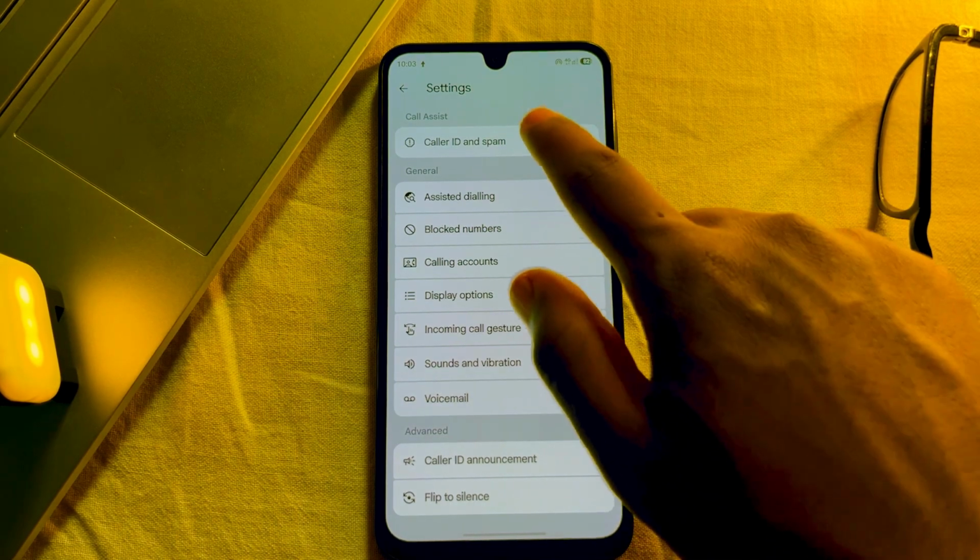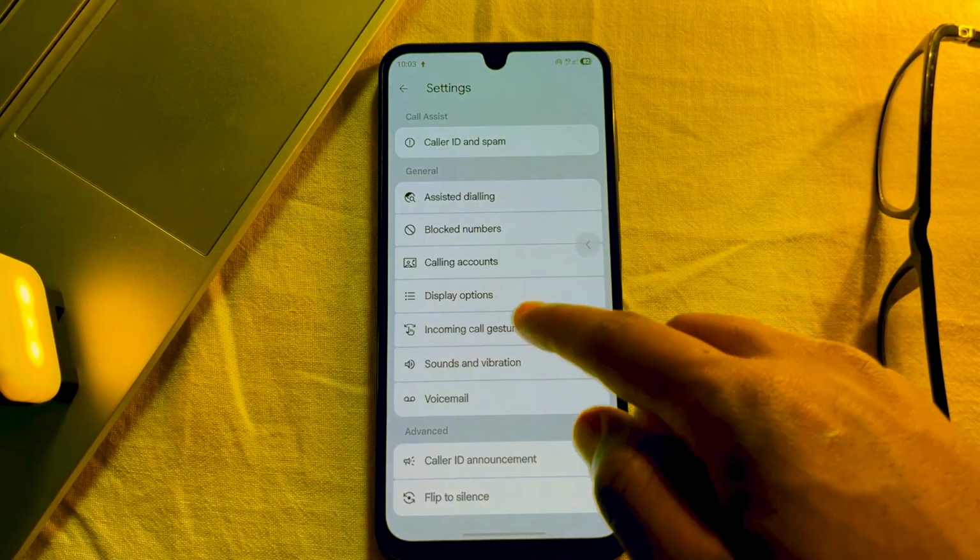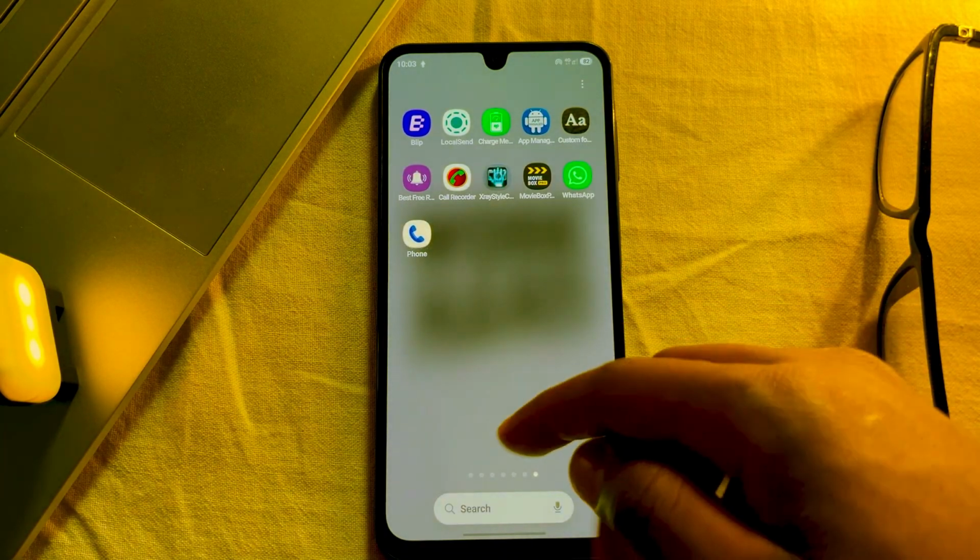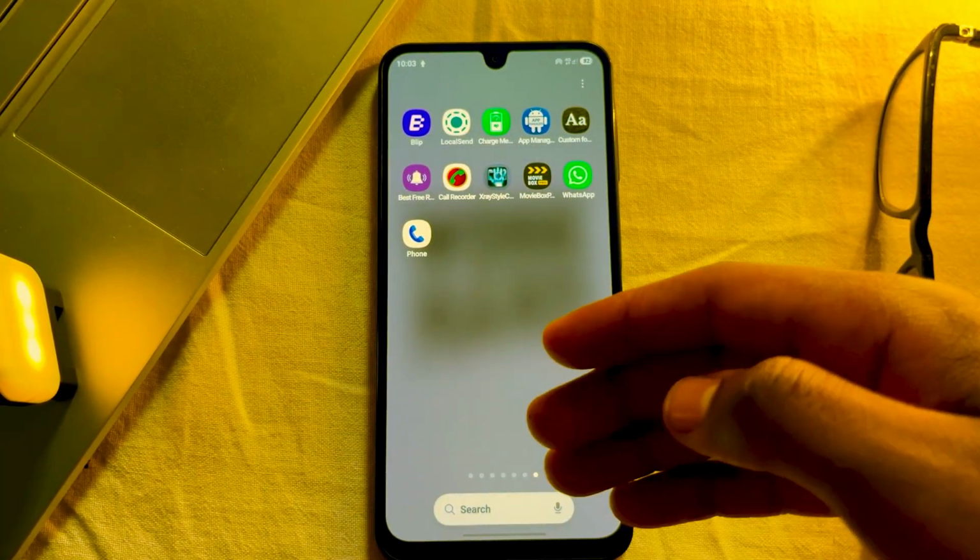And that's it. You've successfully installed Phone by Google, made it your default calling app, checked its spam protection settings, and learned how to block suspicious numbers.